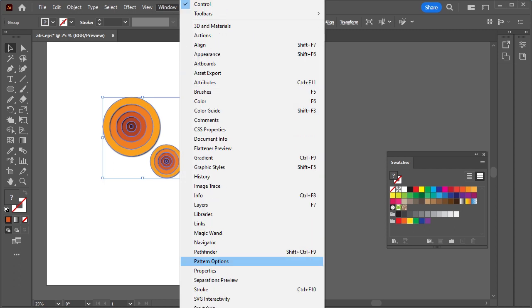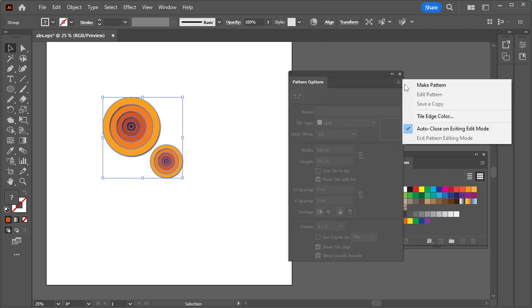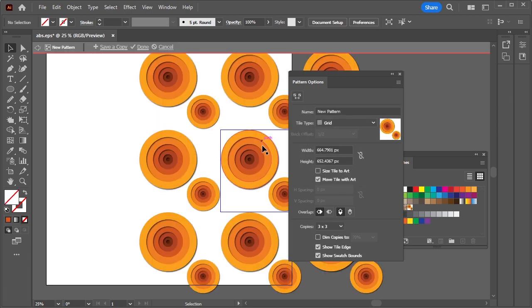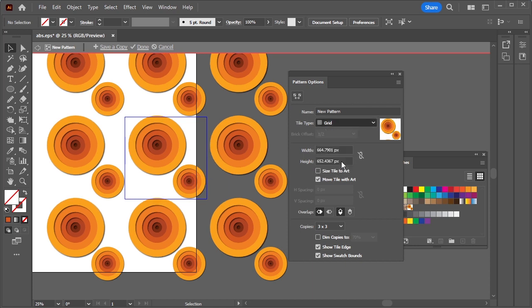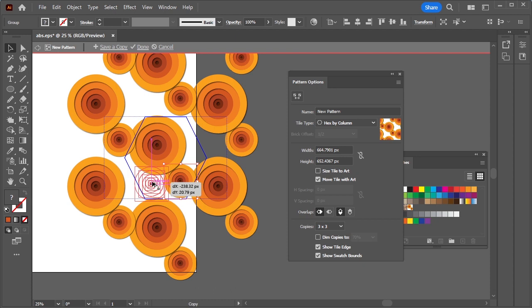Go to Window. Pattern Options. Make Pattern. OK. I'll select Hex by column. Now adjust position. Let's copy it, scale it down. Adjust it.